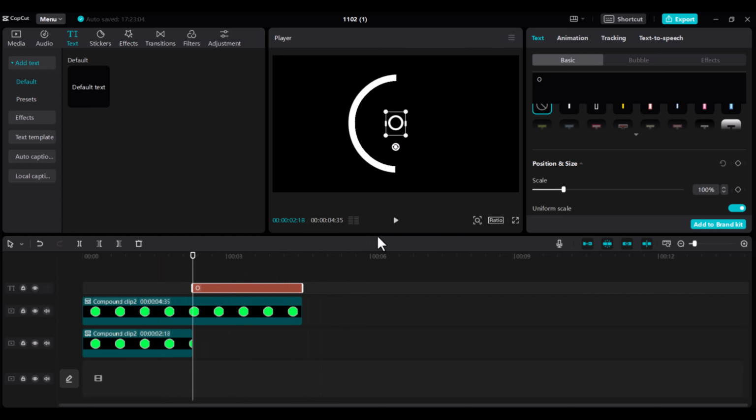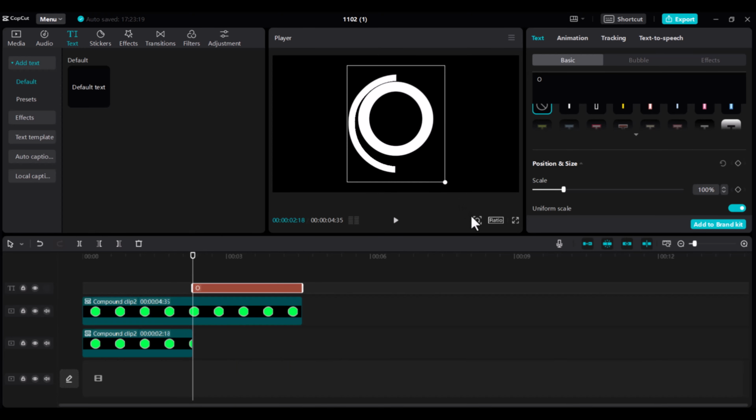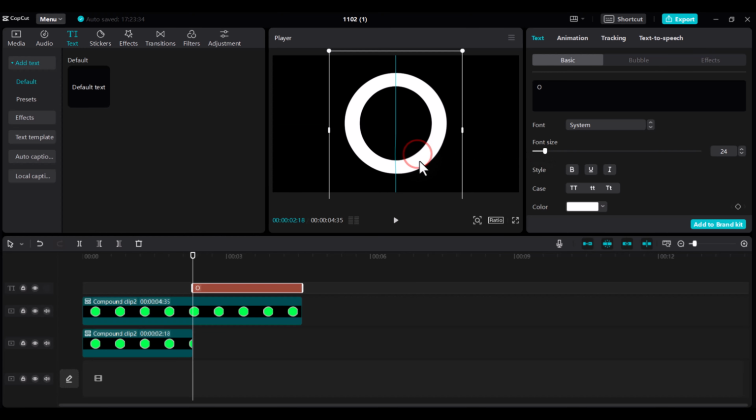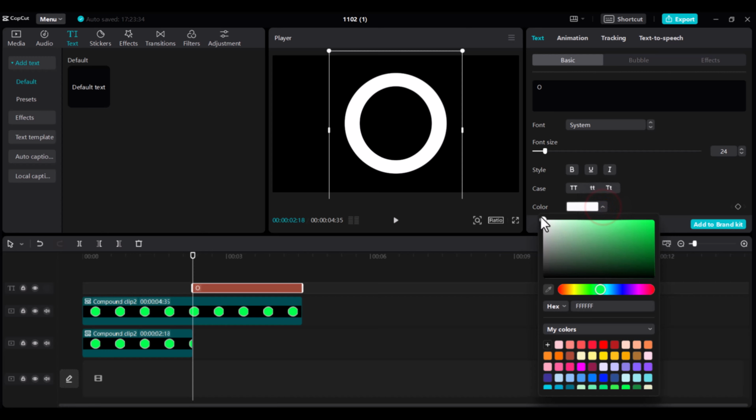Now that we have that, all we are simply going to do is drag this letter O over to the font size and keep increasing it till it covers that white one. Then you want to drag it down a little bit. Then the next thing I'm going to do is select the color and change it to green. Now as you can see, there is no whitish, nothing is showing right here. You want to make sure that nothing is showing there.